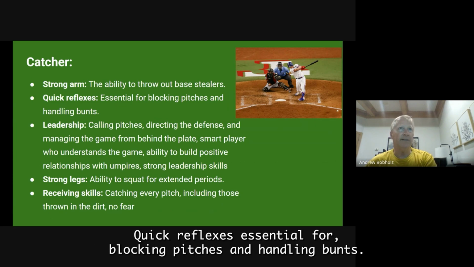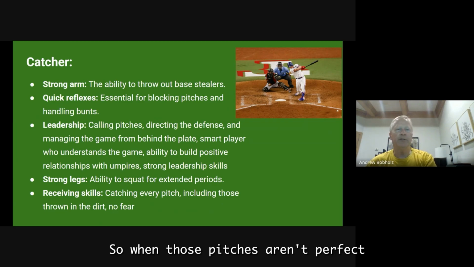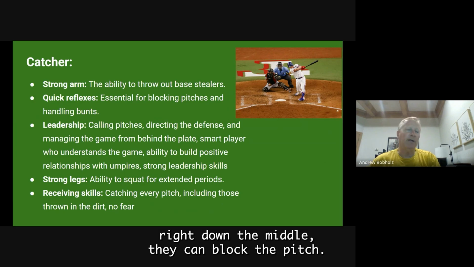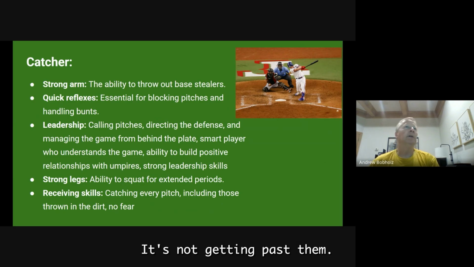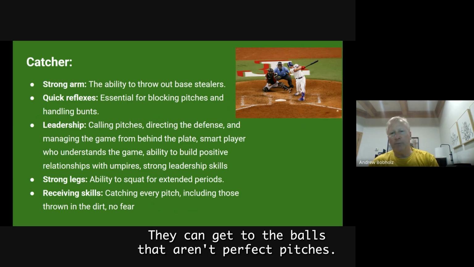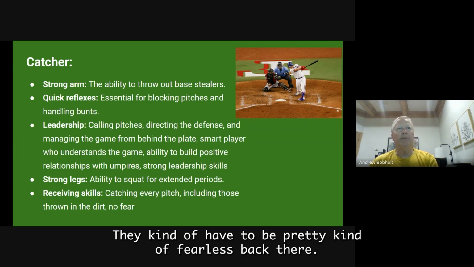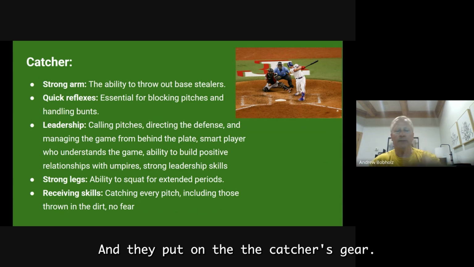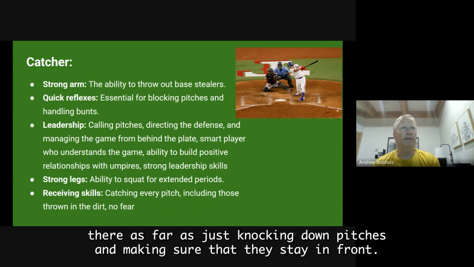Quick reflexes are essential for blocking pitches and handling bunts. So when those pitches aren't perfect right down the middle, they can block the pitch so it's not getting past them. They can get to the balls that aren't perfect pitches. They have to be pretty fearless back there. They put on the catcher's gear, and they should feel fearless as far as knocking down pitches and making sure that they stay in front.